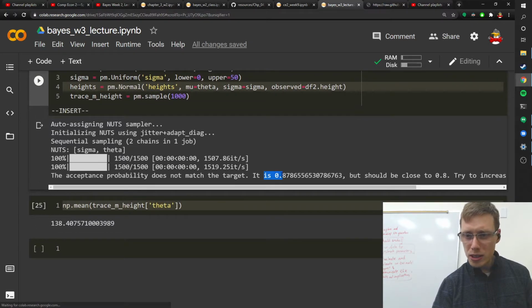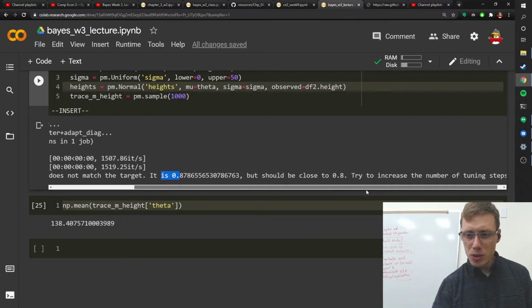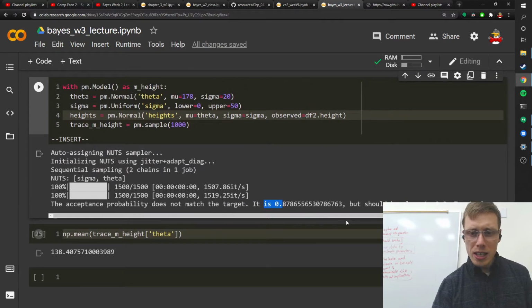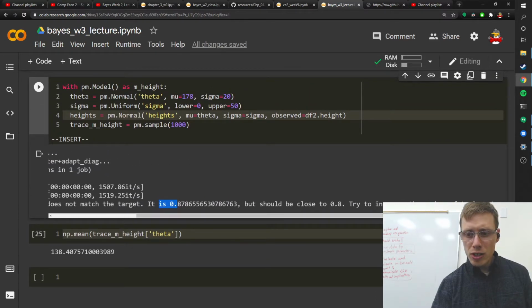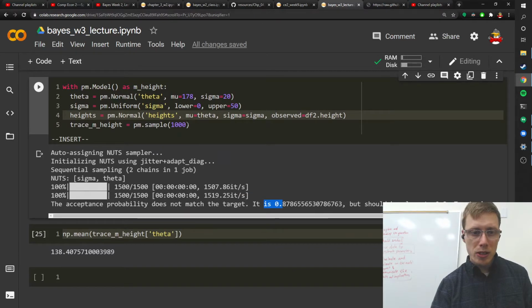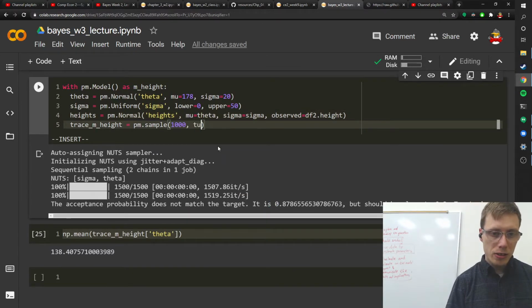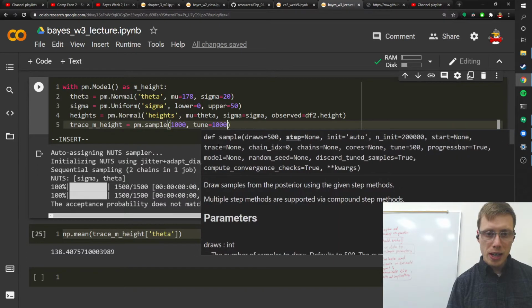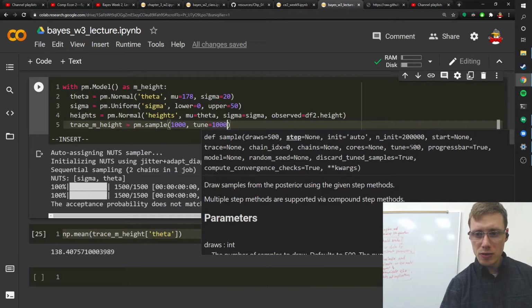This warning is not an issue here. We'll ignore it for now. Later on, we'll talk about it. It just says, but right here, it says, try to increase your number of tuning steps. So we can always do that. We can actually just say right here, tune equals 1000. By default, you can see right here, it does 500.